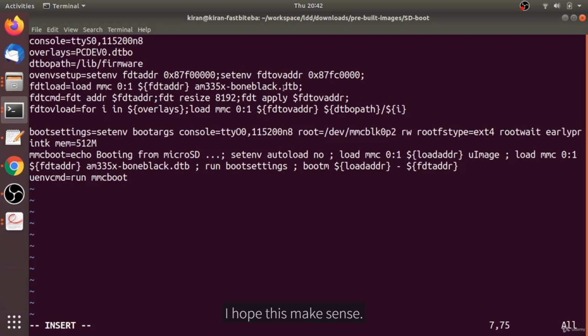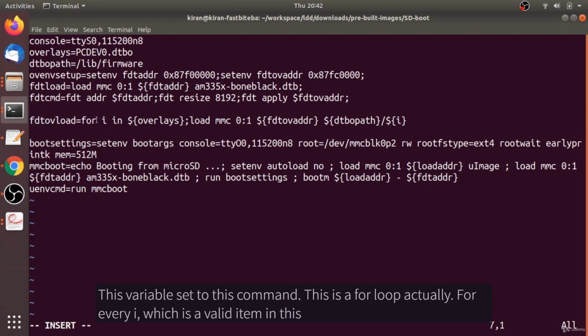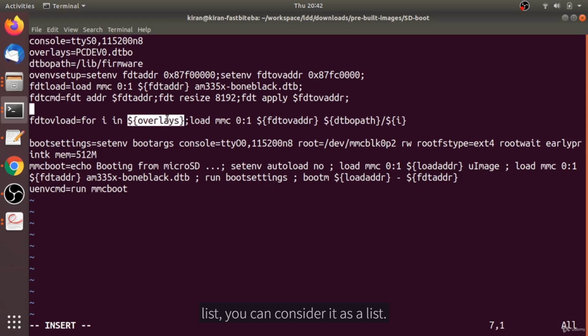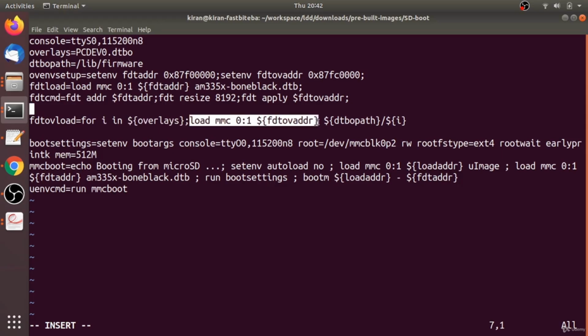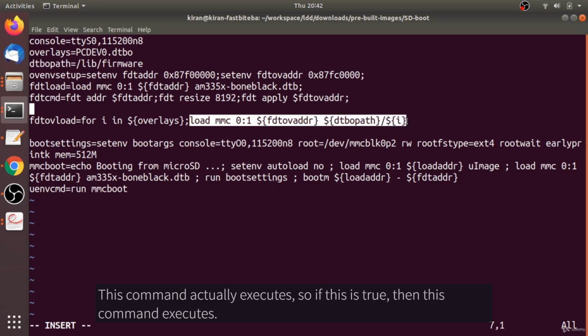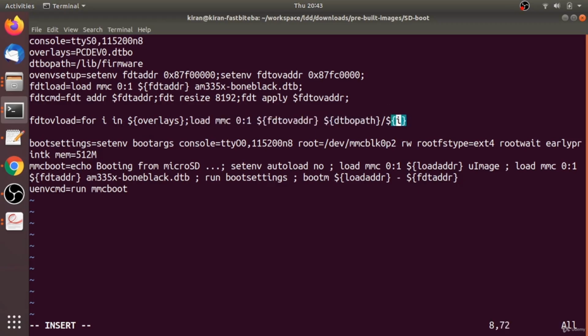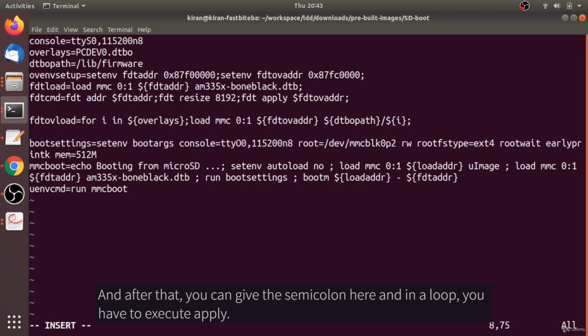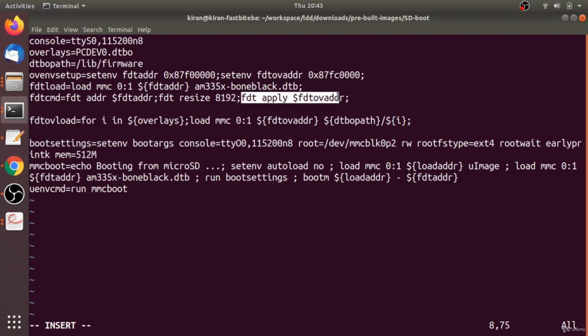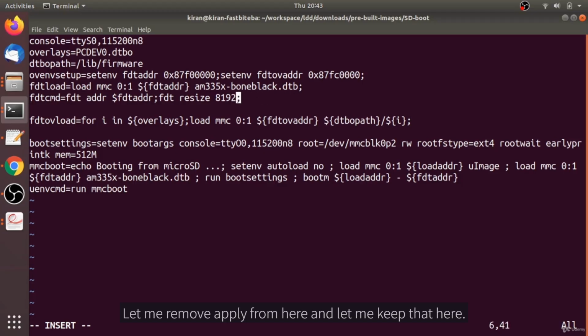I hope this makes sense. This variable is set to this command. This is a for loop actually. For every i which is a valid item in this list, you can consider it as a list, this command actually executes. So if this is true, then this command executes. And after that you can give a semicolon here, and in a loop you have to execute apply. That's why I have to remove apply from here. Let me remove apply from here and let me keep that here.